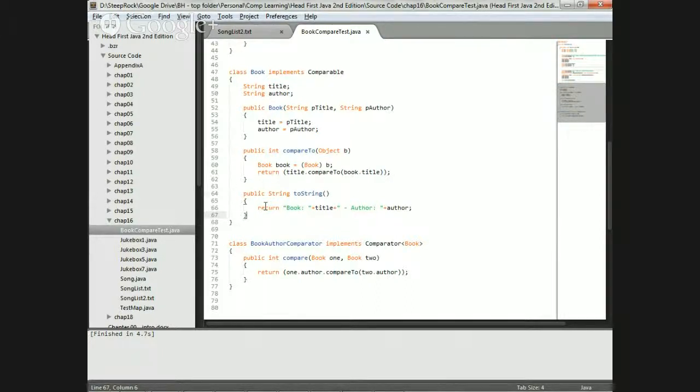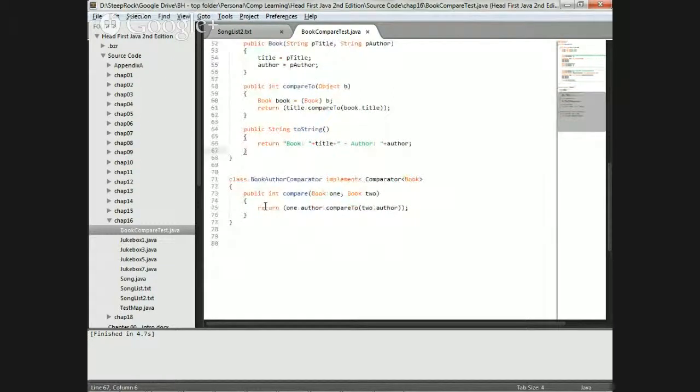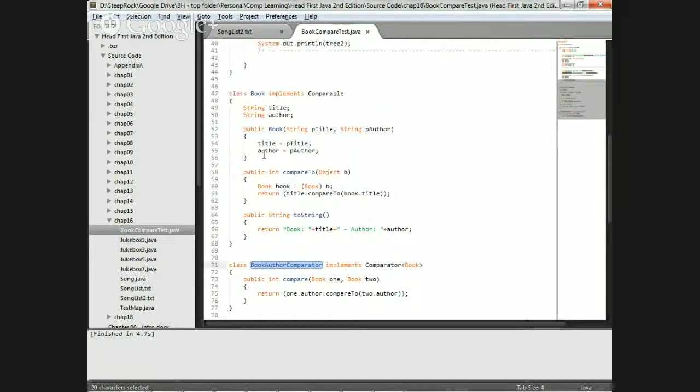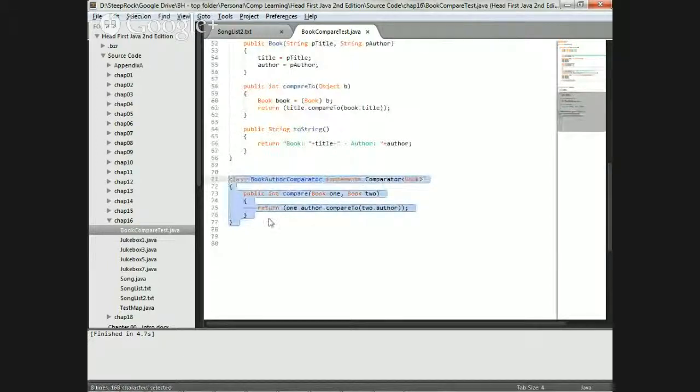Guess what? You can make another one. Look at this for a second. BookAuthorComparator, a separate class. This is BookAuthorComparator, and this is just the book. It's a teeny class. What does the class do? It has one method, compare. You pass in two books, and the same thing as over here. Here it compares by title; here you tell it what to compare, and this time we're going to compare by author.